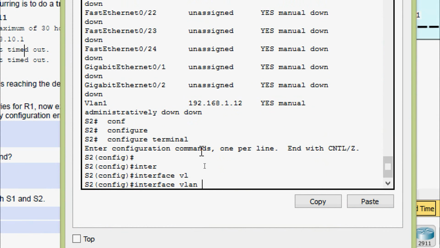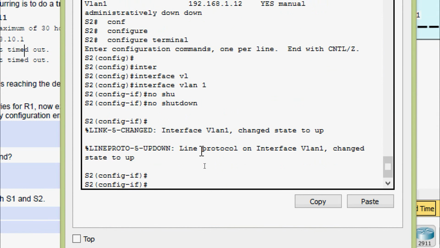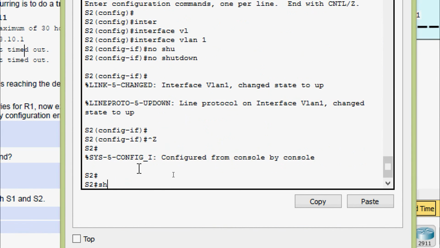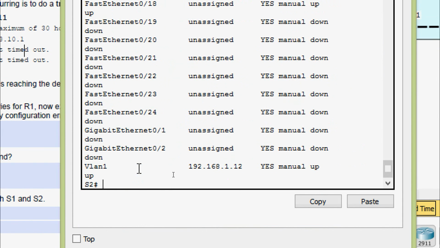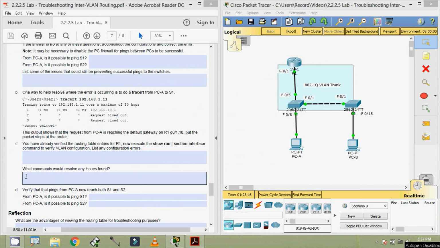Configure terminal, interface VLAN 1, no shut. VLAN 1 changed state to up. Show ip interface brief, and here we can see that status and protocol both are up. What commands would resolve any issues found? So we gave the no shutdown command on both switches for the interface VLAN 1.